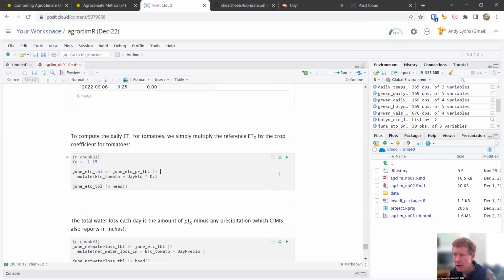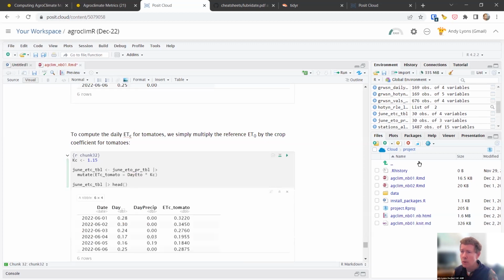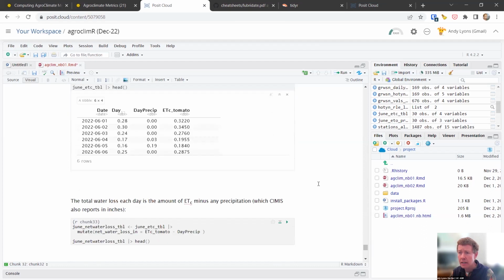And then code chunk number 32 is where we're going to compute the crop evapotranspiration, in this case for tomatoes, based on a crop coefficient, which some researchers cooked up. That's Kc. And what code chunk 32 gives us now is, day by day, the amount of total water that was lost due to evapotranspiration. So we're almost there.